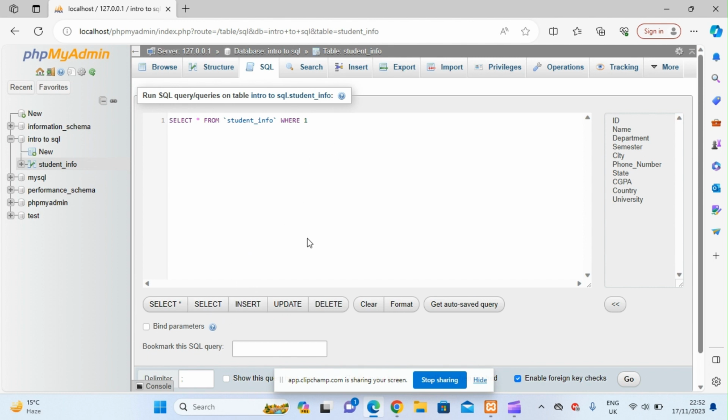So guys, that's all about today's video. Today we learned about the where clause, how we use it, and how we retrieve data from the database using the where clause.